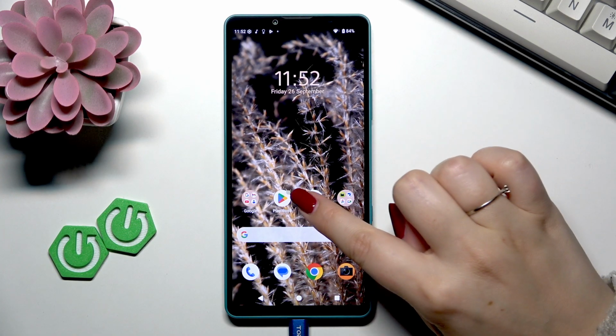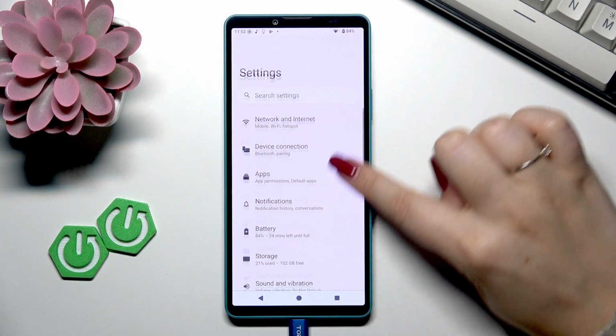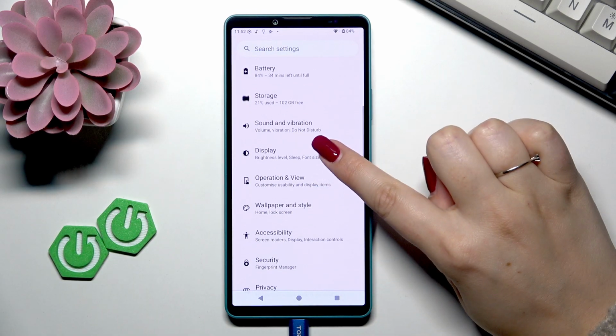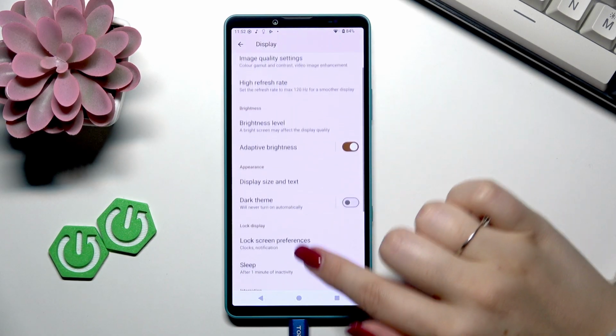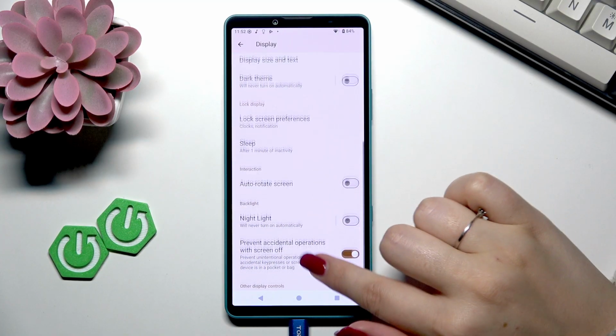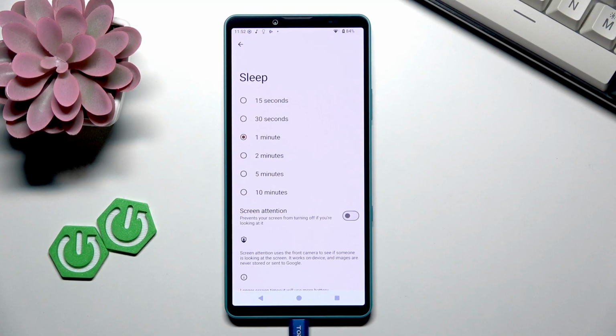So let's begin with opening the settings, and here we have to scroll down and find the display. Then let's scroll down again and locate the option which is called sleep. Let's tap on it, and as you can see here we've got some options from which we can choose.